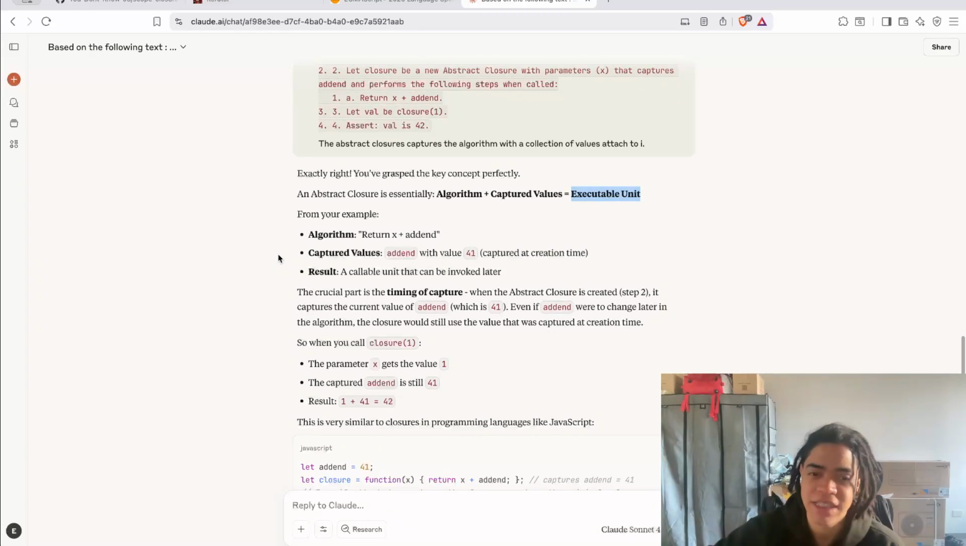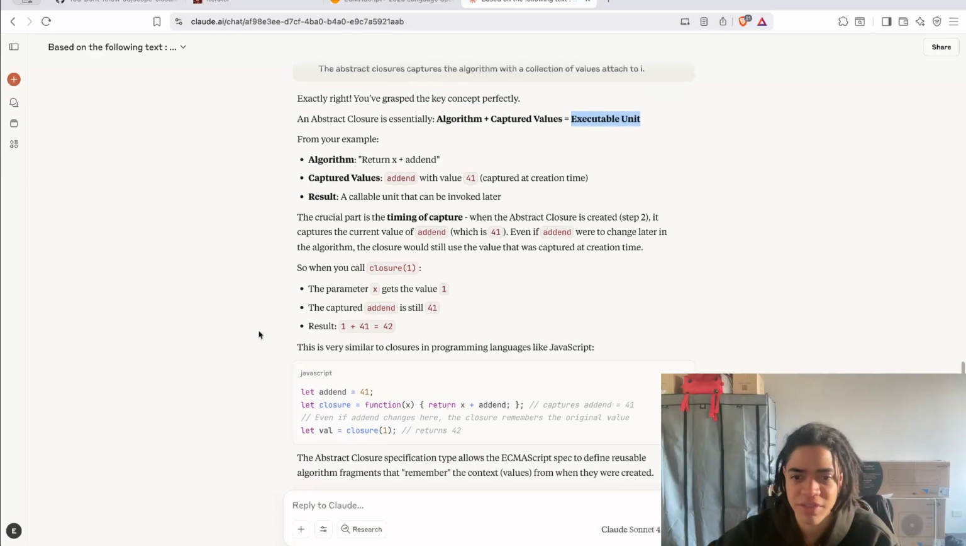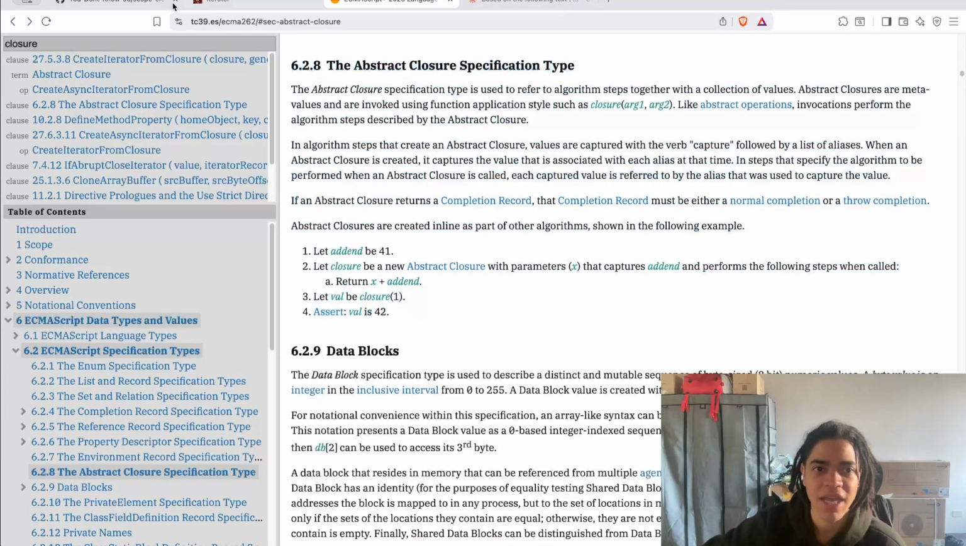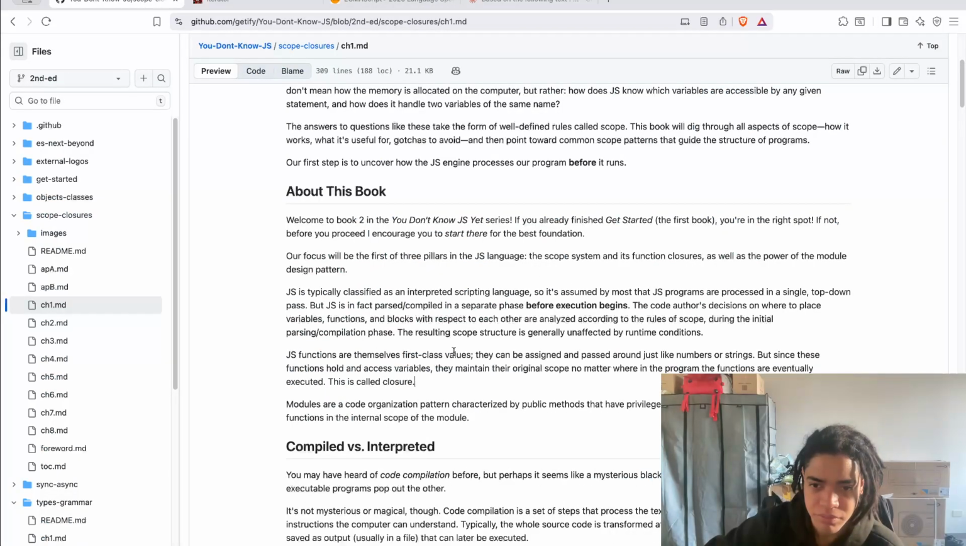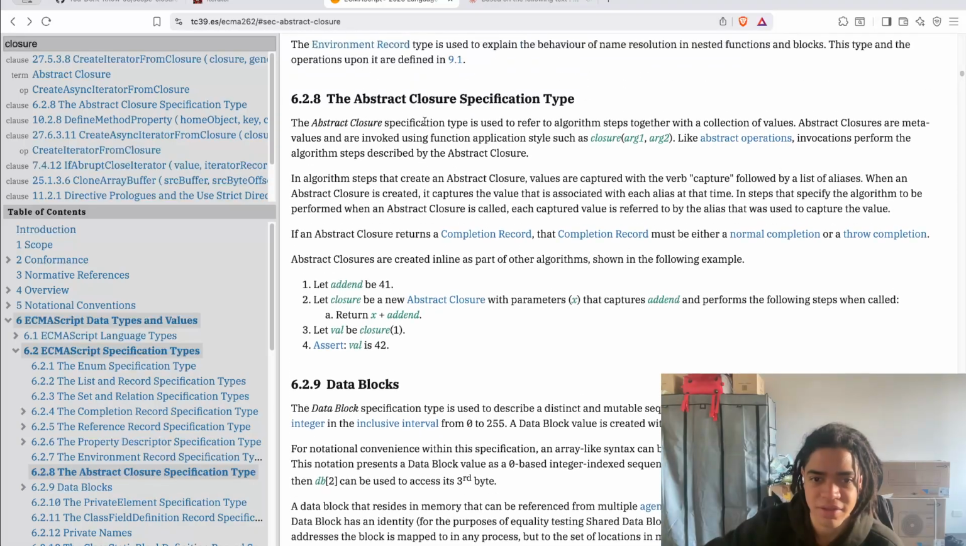The crucial part is the timing of capture. When the abstract closure is created in step 2, it captures the current value of addend, which is 41, even if addend were to change later in the algorithm. That is interesting and makes a lot of sense. And this now explains deeply what a closure is.